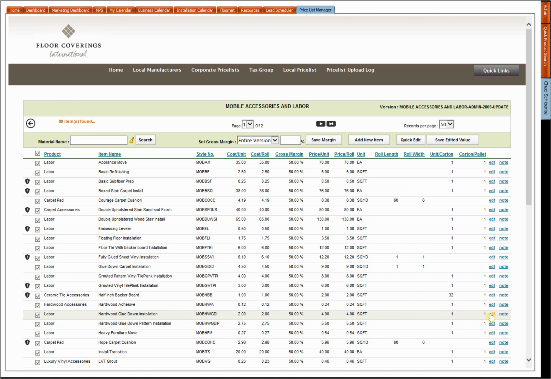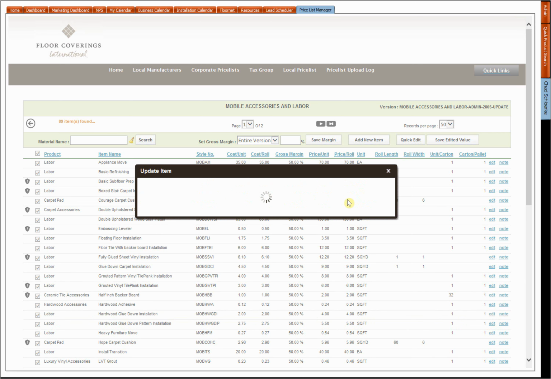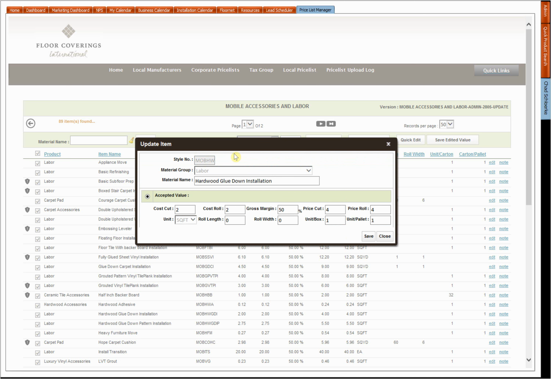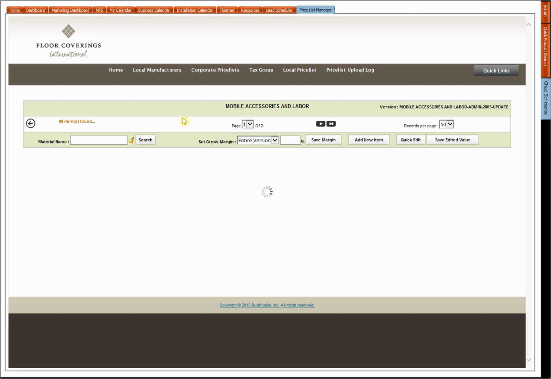So I'll scroll over to edit. And you're going to change a few things in this box. This system allows you to do roll discounts or quantity discounts. So if you have over X amount of square feet, the price drops to whatever. We're going to change it at a very basic level. So the only things we're going to change would be the cost for cut. So I'm going to change this to $1.75. So that's essentially cost per unit. Cost per roll, $1.75. I'm going to double check my gross margin. And I'll click save. That's it. So this will update.